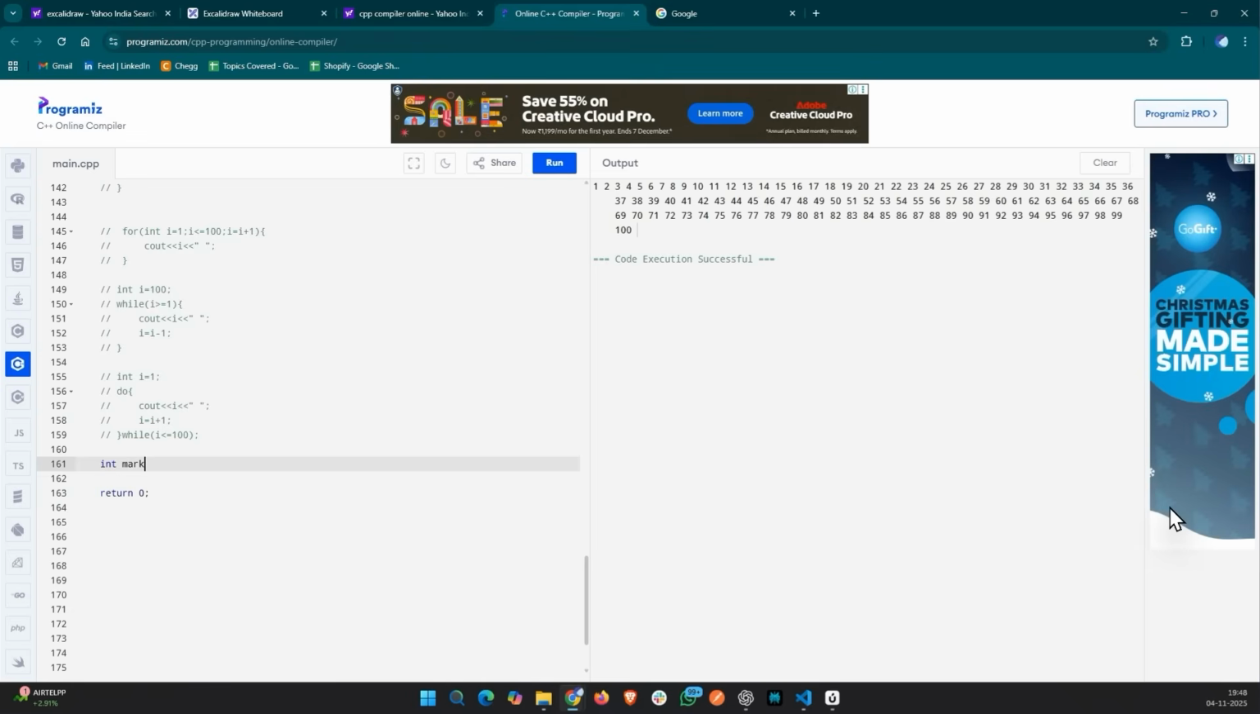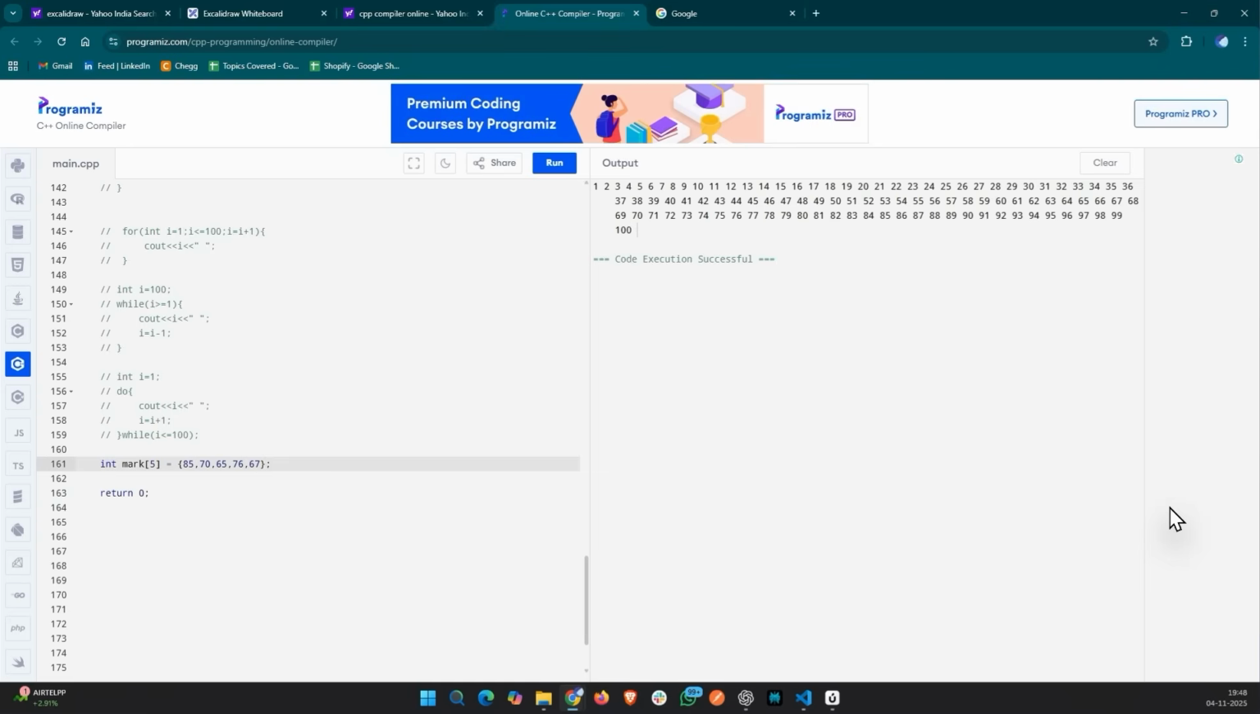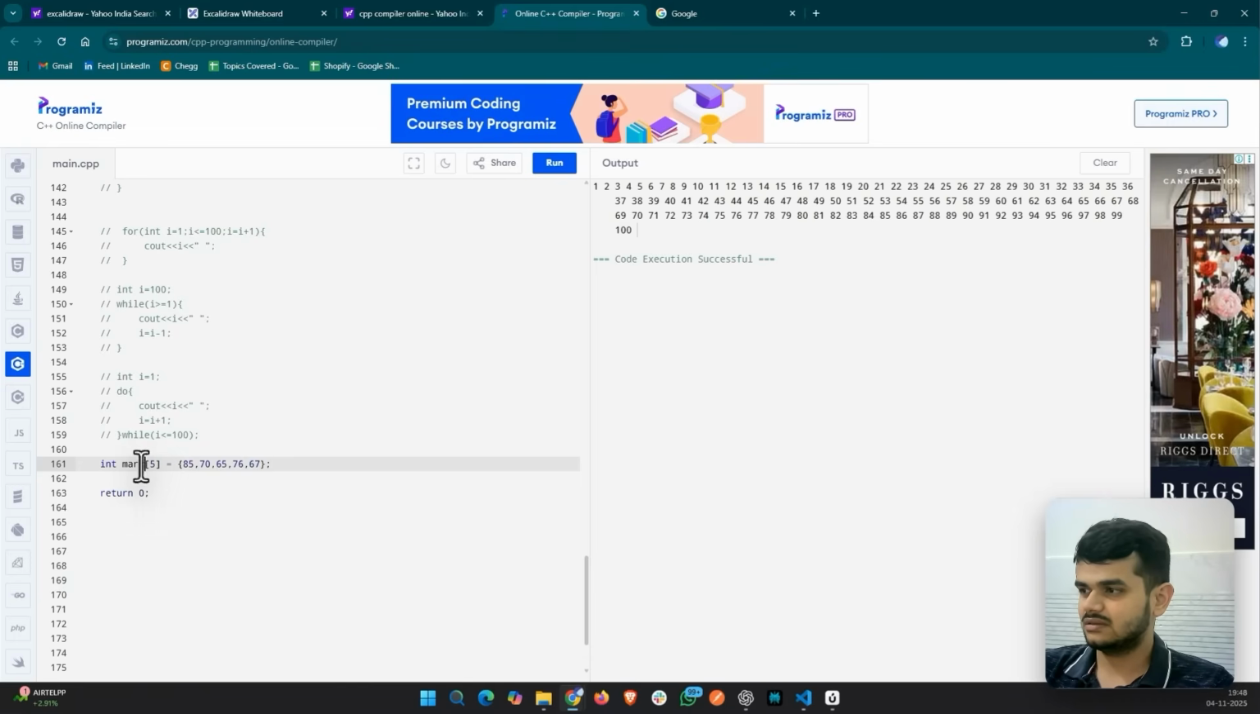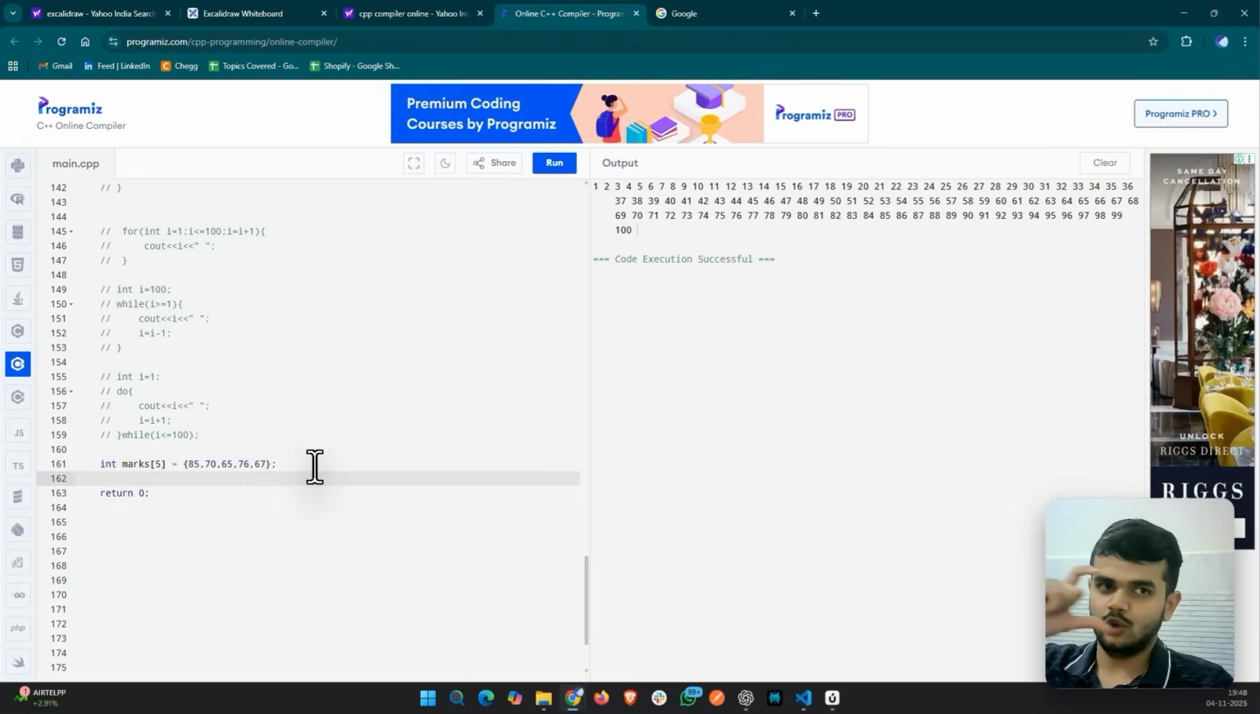Let's suppose I want to store 5 subjects, so I can say int marks, write 5 in square brackets, and then you can assign values to it, right? So let's suppose I get 85, separated by a comma, 70, 65, 76, 67. So successfully I have created a marks array. You can consider it as a whole entity which has 5 blocks, and each contains a value.